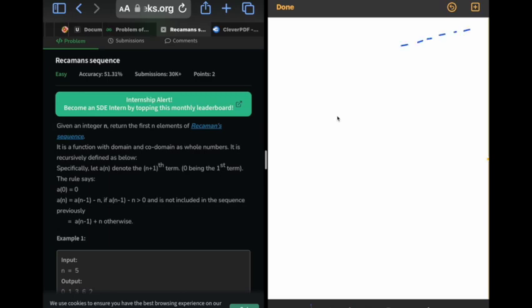Basically it is a sequence, right? It is a sequence of numbers. So how is it defined? It is a function with domain and codomain as whole numbers. That is, the left hand side values and the right hand side values are whole numbers. The mapping is the whole number mapping.